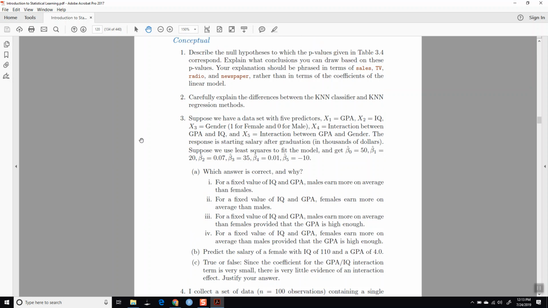like, obviously not this exact question, but something like this, right? Where it says, let's suppose you use a least squares model and you get beta 0 hat is 50, beta 1 hat is 20, beta 2 hat is this, and beta 3, beta 4, and beta 5, right? And it talks about 1 being GPA, 2 being IQ, 3 is gender, 4 is the interaction between GPA and IQ, and 5 is the interaction between GPA and gender, and it's going to ask, which of these is correct.